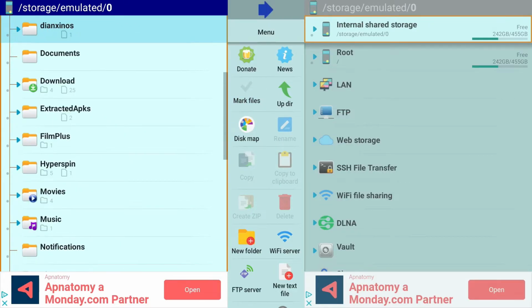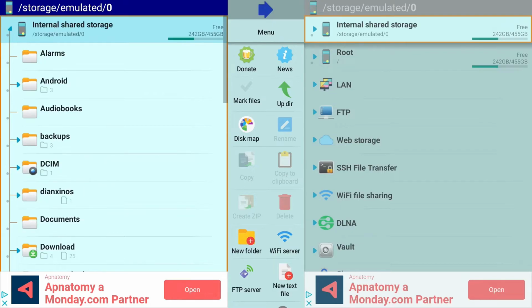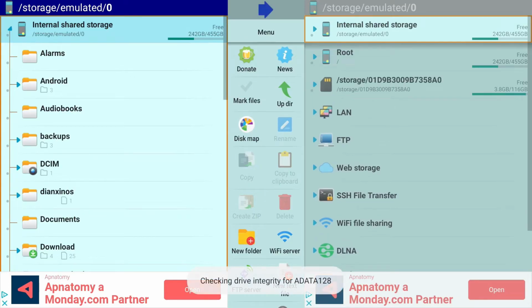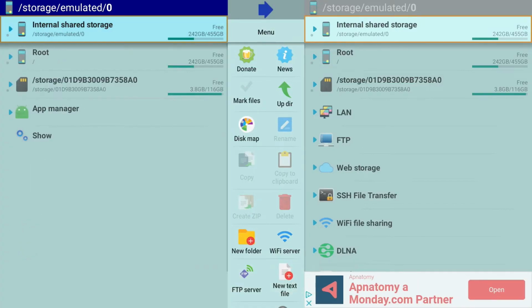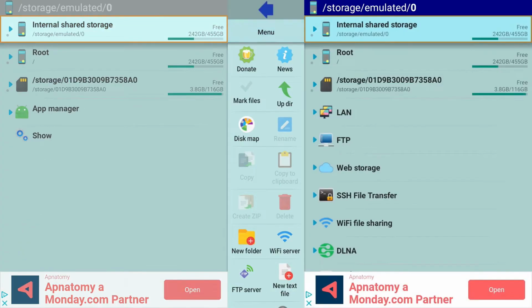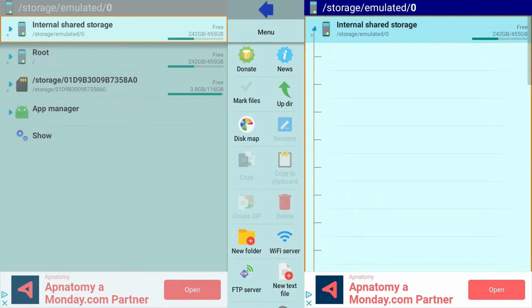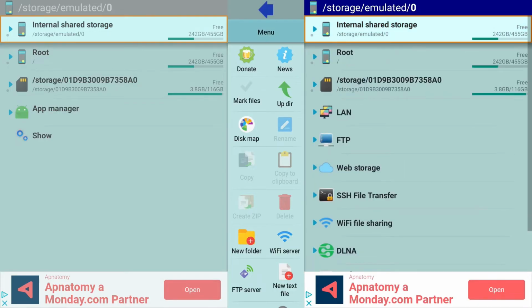Now that that's done, you're ready to pop in your USB drive. Let's do that now. It should pop up pretty soon here. And there it goes. Okay, so we're going to hit the option on the left there, internal shared storage. Let's break this one down to a small file.